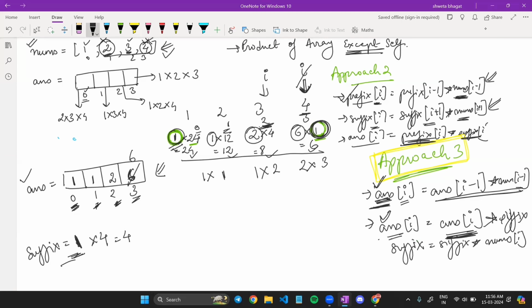Now again, where is our ith pointer? The ith pointer is at the second index. So answer of I would be answer of I, which is 2, into suffix. Suffix is now 4. So we'll have 2 into 4, which is 8. Correct. So we will store 8 over here in answer of I. Once we have populated answer of I, we update our suffix. Suffix would be suffix into nums of I. Nums of I is 3. So it would be 12 over here and we will move the ith pointer over here. Additionally, you can see that when we are present at this element 2, the suffix in that case is 12, correct? And what are we getting as suffix?